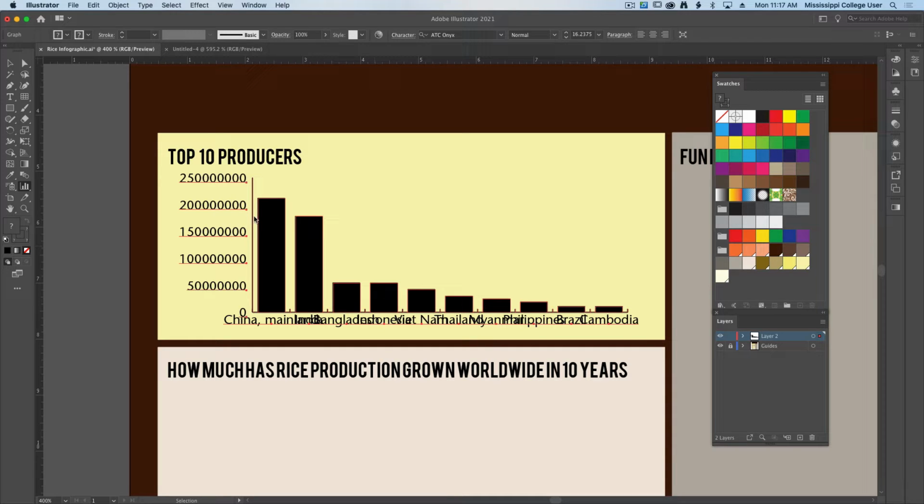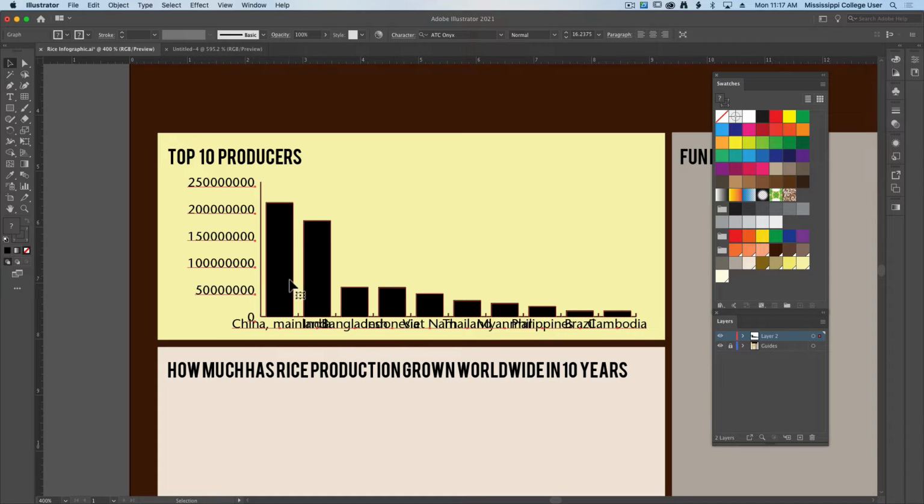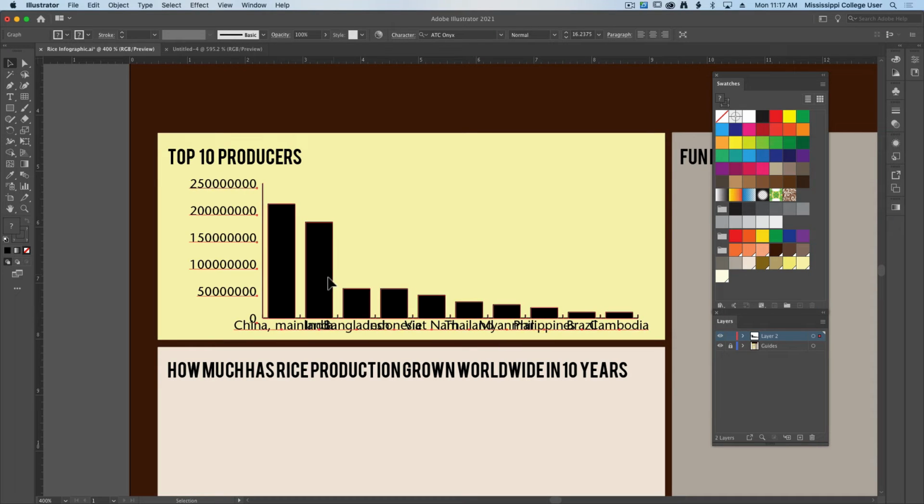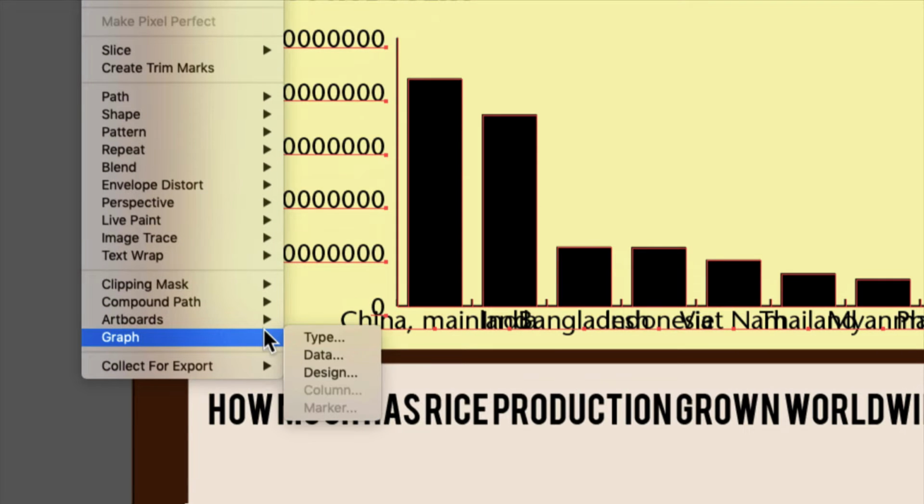Now, this is a very unique object in Adobe Illustrator. It's not like a regular object that allows me to click on individual parts. By default, everything is grouped together and all the data is grouped into making this graphic. So before we do any major edits, let's see what we can do with the graph itself. First of all, I want to make sure I can see the lines that go across this graph. So with it selected, I can go up to Object, back down to Graph, and open up Type.